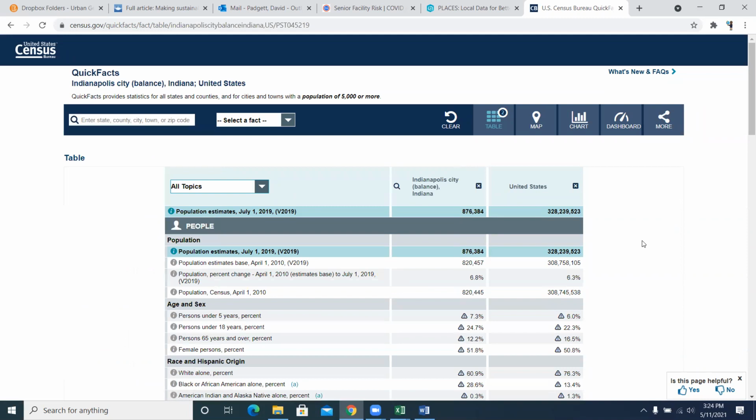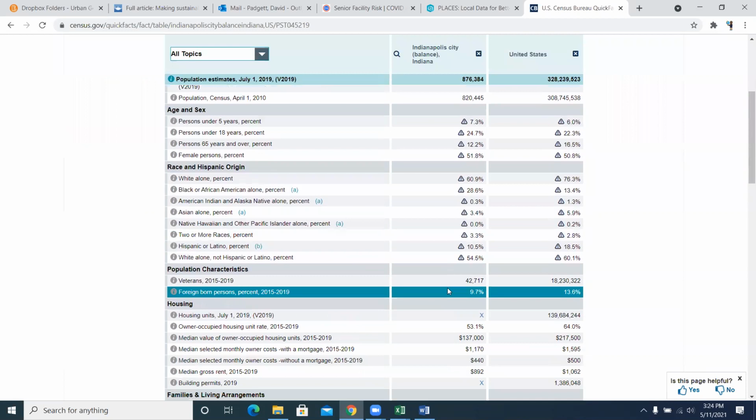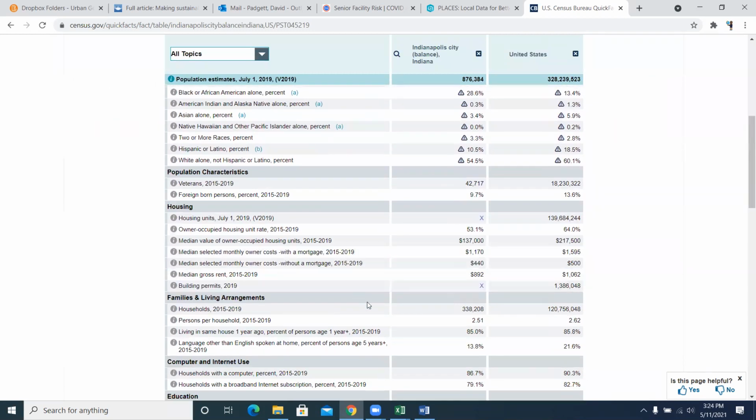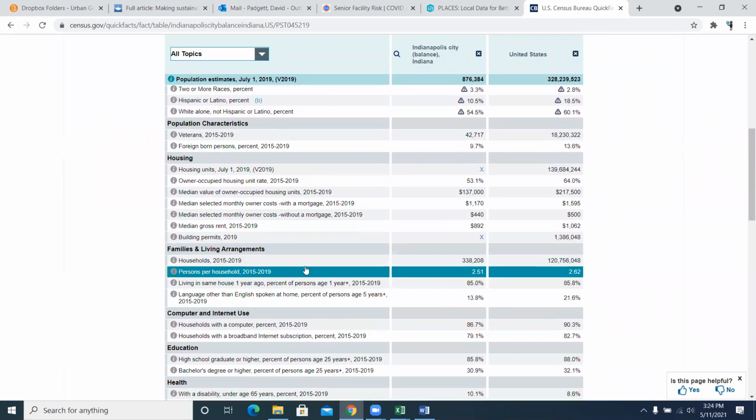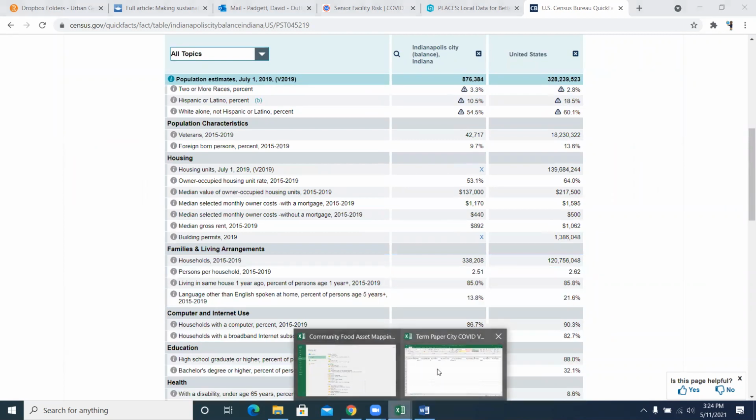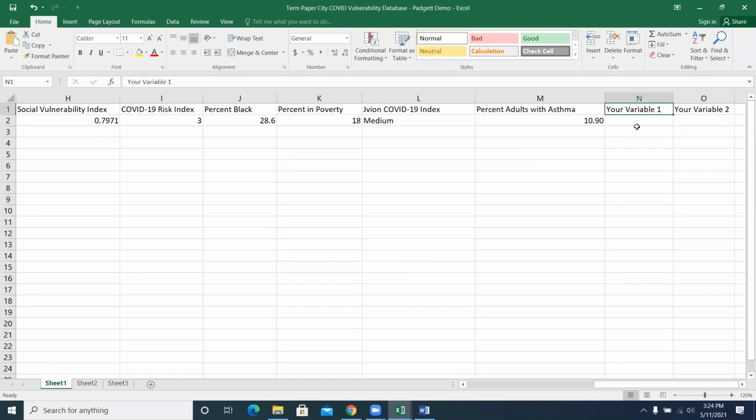Click, get my data, and let's see, persons per household, 2.51. So I'll take this, I'll make this my free variable, 2 persons per household. And that's from the census.